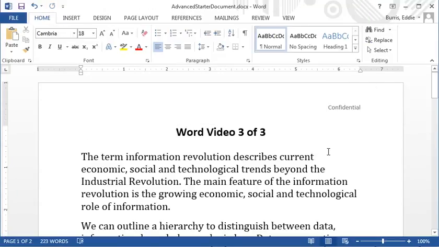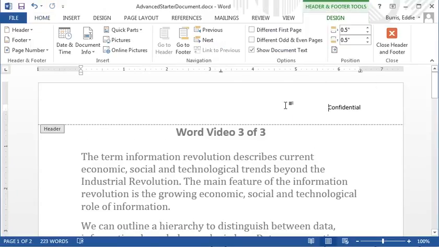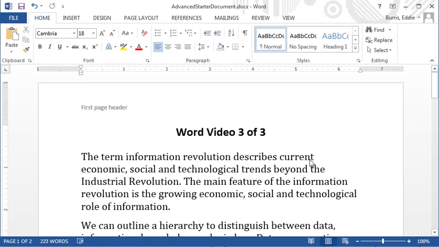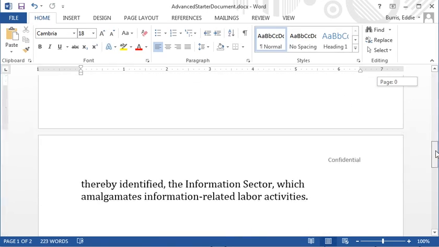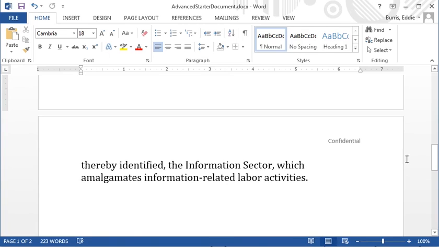Notice that when editing a header or footer, there's a new Header and Footer Design tab on the ribbon. This tab has many options for controlling the appearance of headers and footers. For example, different first page creates a different header and footer for the first page. I'll check it and add a new header for the first page here. Notice as I scroll down, there's a different header and footer for the first page.